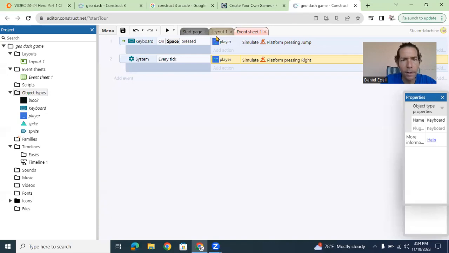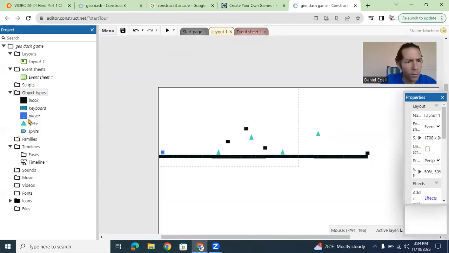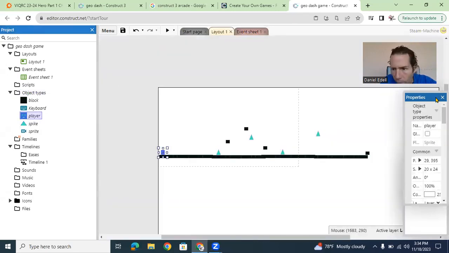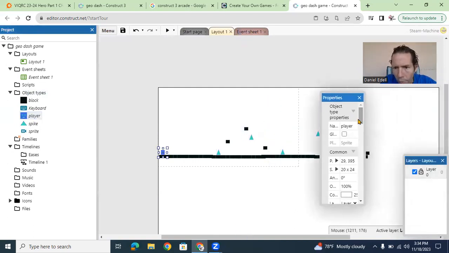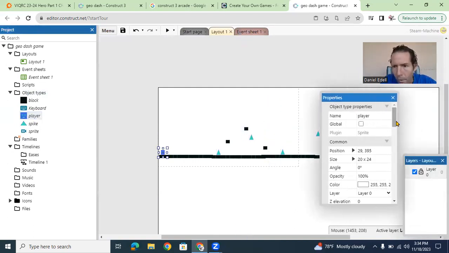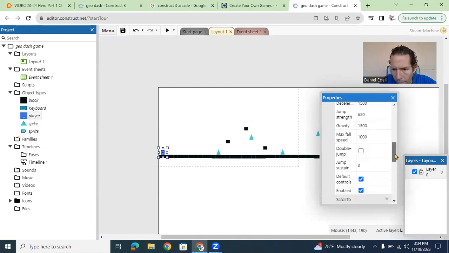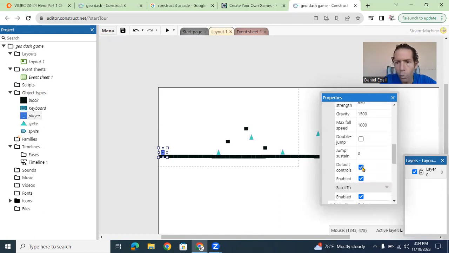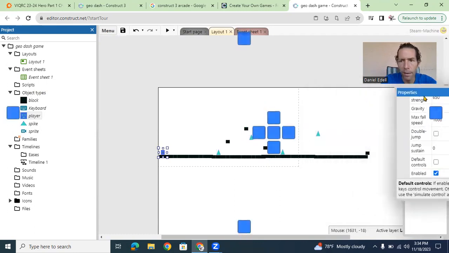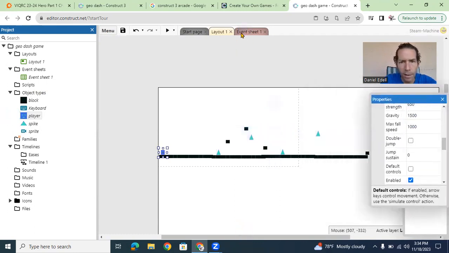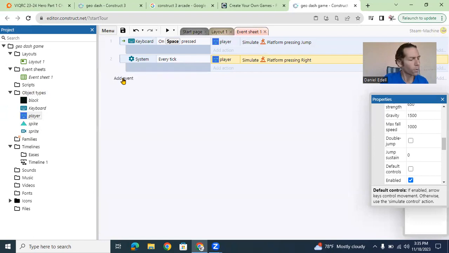And that being said, go back to the layout. I forgot to do one thing. So for the player, we're going to have to turn default controls, I believe, off. That way we are not controlling it. It's just going to be moving by itself. And if you play Geometry Dash, that's how that works.